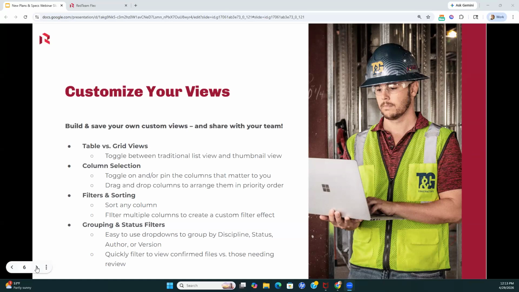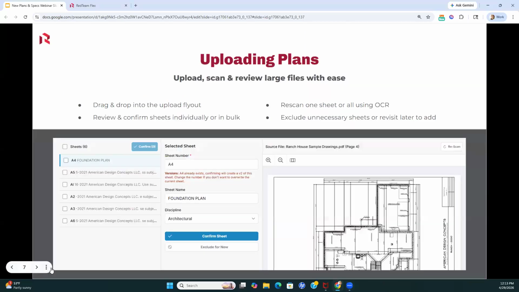So let's then talk about functionality in terms of uploading. Uploading plans, the basic functionality remains the same. You're not going to see a lot of overwhelming changes here, but we hope that it's going to be easier and faster to upload and review these items. So you'll simply drag and drop items into a flyout window. As they upload, you'll get a button to go ahead and review them. And as you review them, you're going to be able to confirm. We're switching that language from committed to confirm, either individually or in bulk.